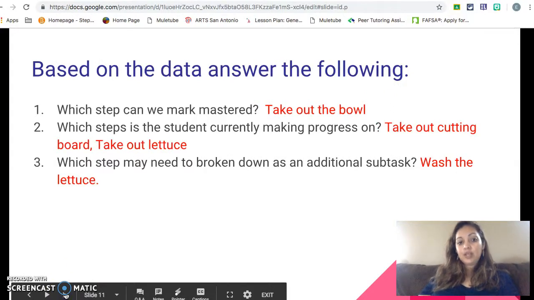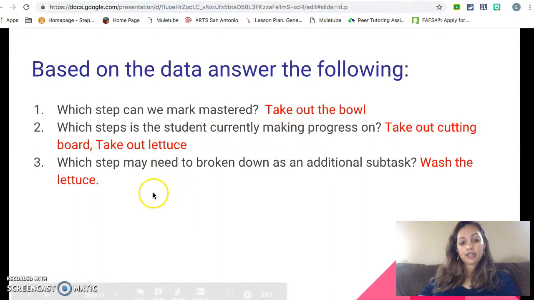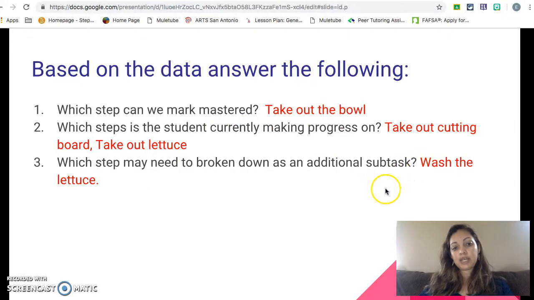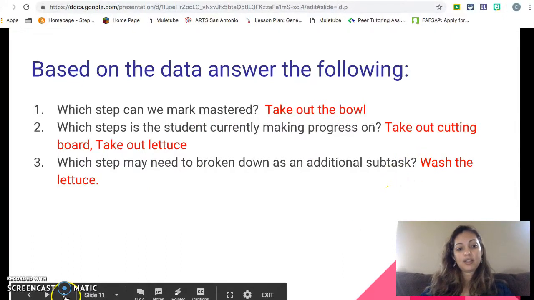So here we go. The first step, took out the bowl, mastered. He has it on his own. That is done. He's making progress on taking out the cutting board and taking out the lettuce, and we may need an additional subtask for washing the lettuce.